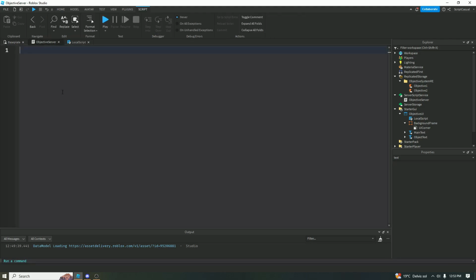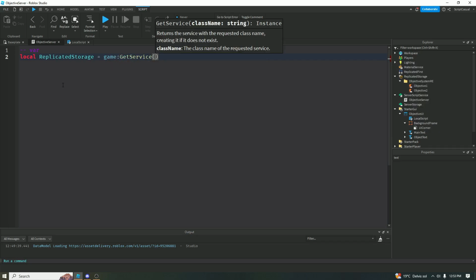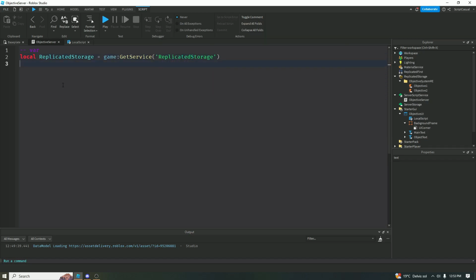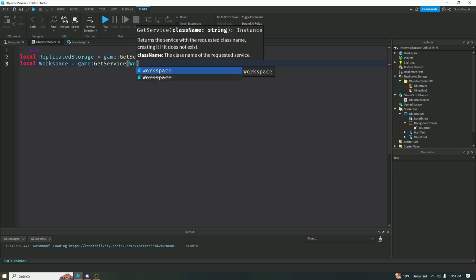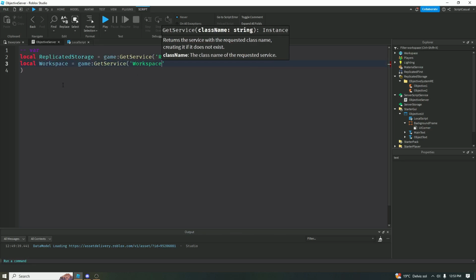So starting off at the server, we need some basic vars, so variables. We need to get the replicated storage. So I'll say local replicated storage equals game get service replicated storage. Then we need to get the workspace as well. So same thing as replicated storage, just do workspace.